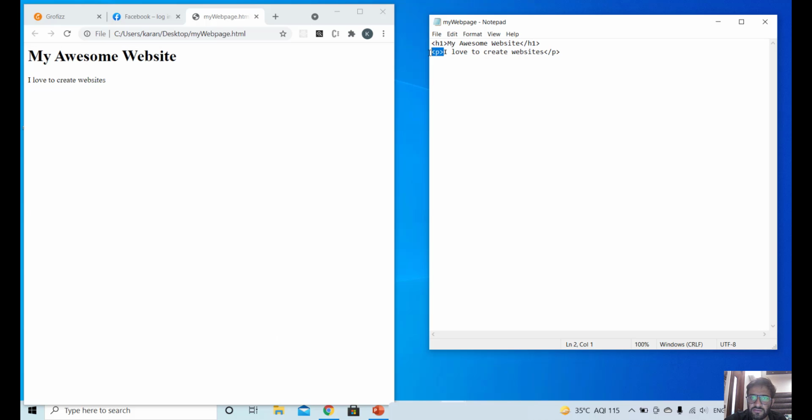Similarly, we have a start tag here, an end tag here, and content inside these two tags: I love to create websites. The size of this content is regular, right? We also have other types of elements in HTML. Let's try some of those. We have an h2 element. This h2 means heading level 2. Its size will be slightly less than h1, but it will be bigger than the p element, right?